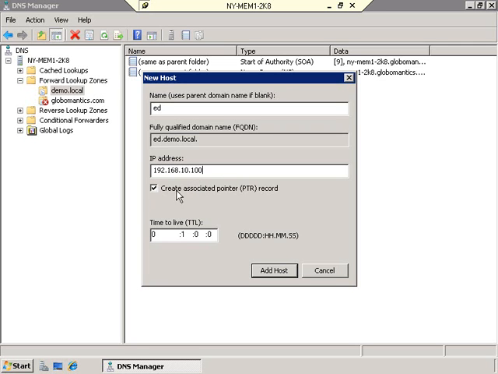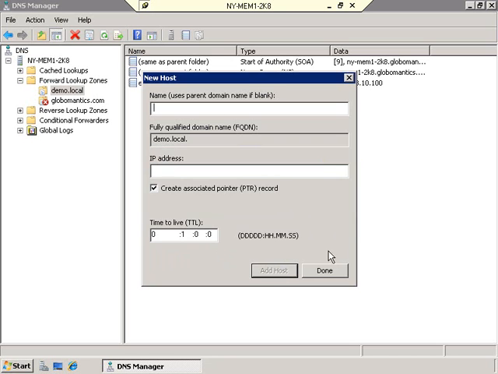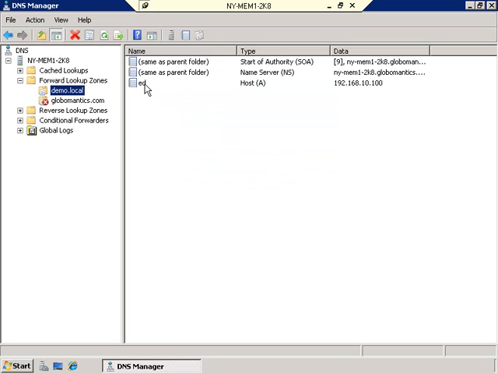I'm going to go ahead and tell it to create the associated PTR record, the reverse lookup record, as well. Now don't worry about the time to live. That has to do with caching. We won't worry about that for right now. I'm going to go ahead and add the host. It says it was successfully created. Click OK. And done. You'll see I now have a record for Ed having this IP address.